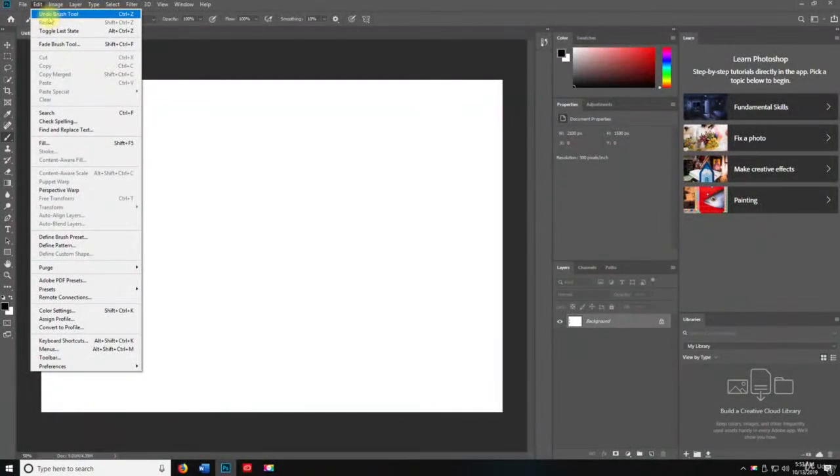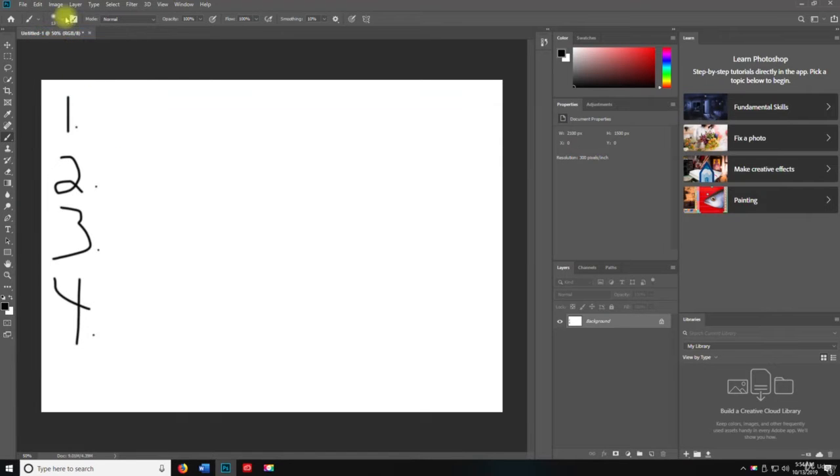So we can undo the brush tool or toggle last state. Okay, so if I hit Control Z, it's going to get rid of the dot, and then it's going to get rid of the 4. Or well, however I draw it. If I hit Control Z again, it'll get rid of the dot and get rid of the number 3. Control Z, get rid of the dot, get rid of the number 2. Control Z, get rid of the dot, get rid of the number 1.